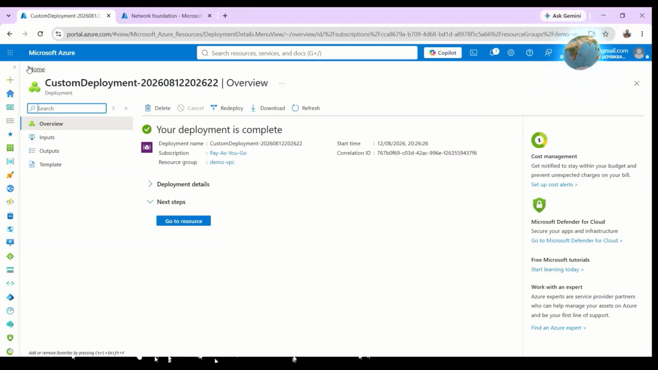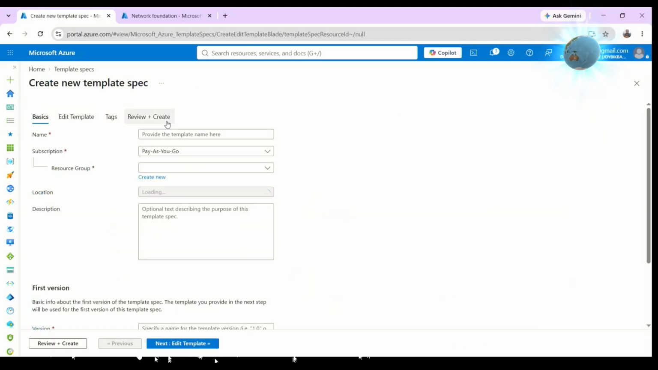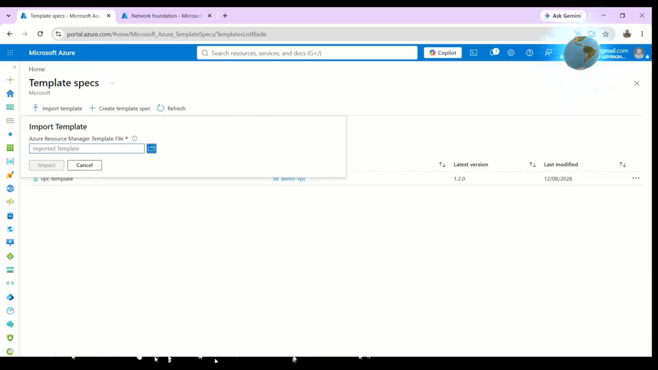Now let's go to the template spec again and create another one. This time I will not create, I will import. So let me go to my template and save it. So let me go to my template. It is in my desktop. So this is the template.